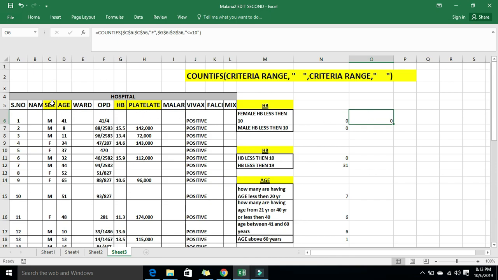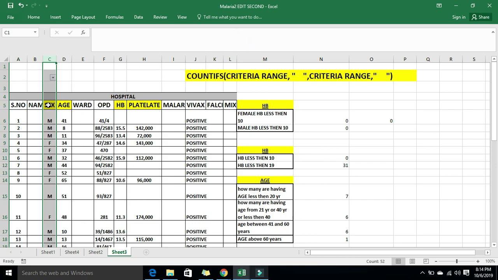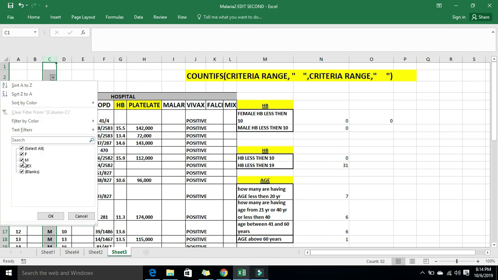In order to find out, I have to select this whole column, go to Data, and in Data go to Filter. In the filter you will see that a small arrow is there. Just click on this arrow, and over here there is M and F. So just deselect the M. We don't want M in our column, we just want to find F only. And blanks, yeah, you can select the blanks too. Blanks mean the empty cells. We are more specific about the F things. Okay, let's click OK.